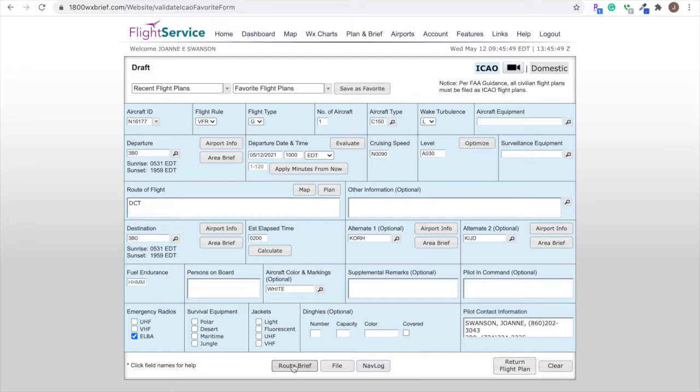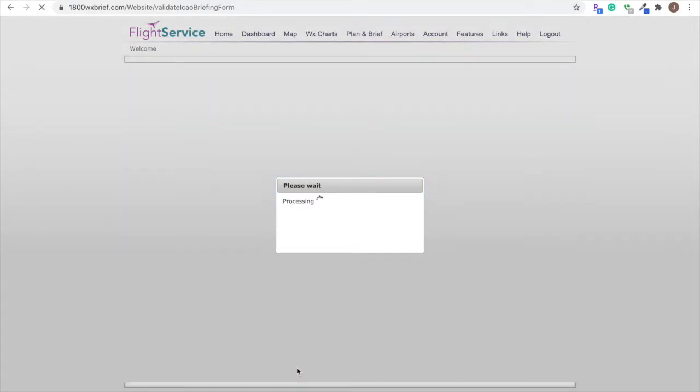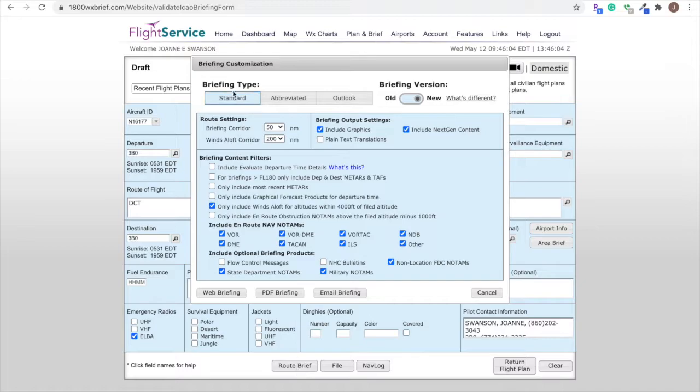So easy. All right, in order to get our weather briefing now at the bottom here, we're going to go to route brief. If we were doing anything else like filing flight plan, we'd fill out a little bit more information, press file. But today, route brief. So click on that. We're going to get this pop-up box. We want to make sure we're getting a standard briefing. And you don't have to change anything else other than I will leave plain text translations unchecked. Leave it unchecked. This is to help you to get the right format for the TAFs and the METARs, typically.